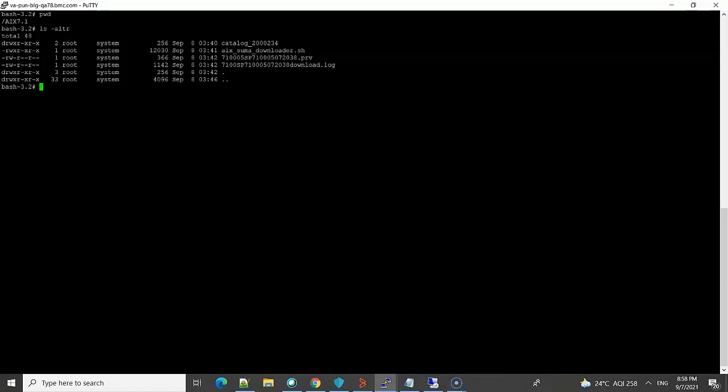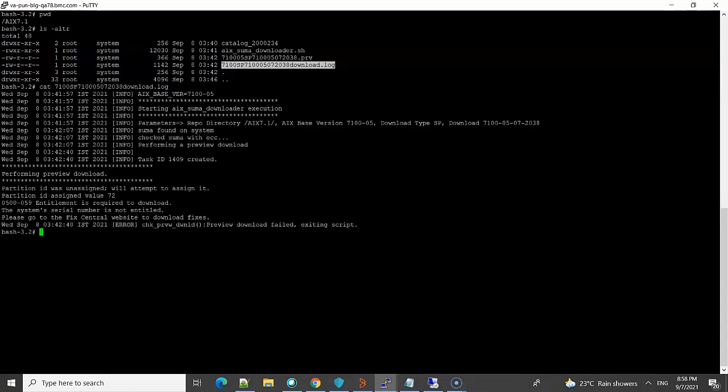So let's check this download.log. It contains the filter that you have selected, and download.log. So let's cat this file and see what is the error. And here is the error. It says performing preview download and the download has failed, and the error is that the system serial number is not entitled. Please go to the Fix Central website to download fixes.